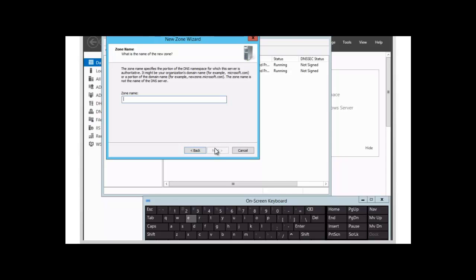We're asked for the zone name. And remember that the zone name specifies the portion of the DNS namespace for which the server is authoritative. And we want to type the name of the zone that we're going to give. And remember that the zone name is not the name of the DNS server. In a particular domain, you can have more than one zone, multiple zones. So we're going to go ahead and type the zone name. We're going to call it etechtraining.com.